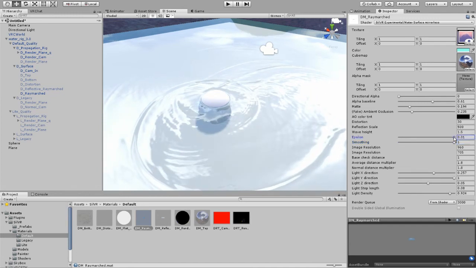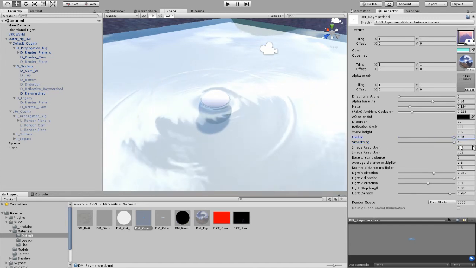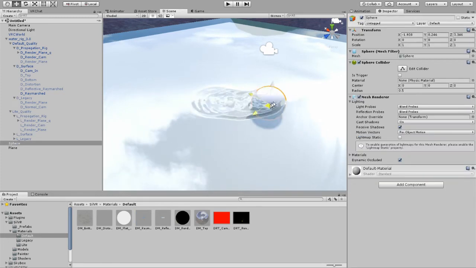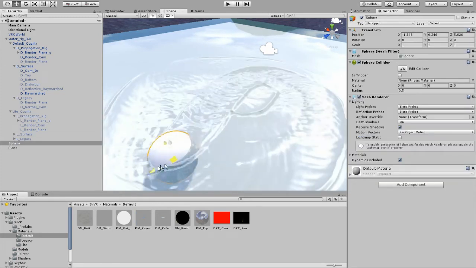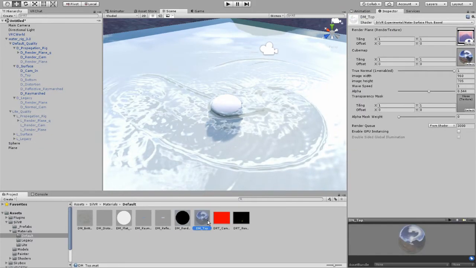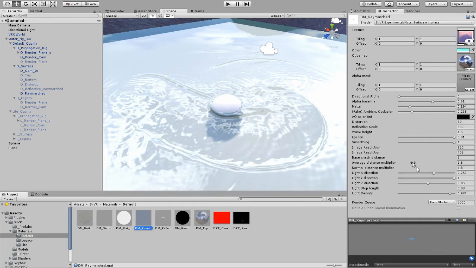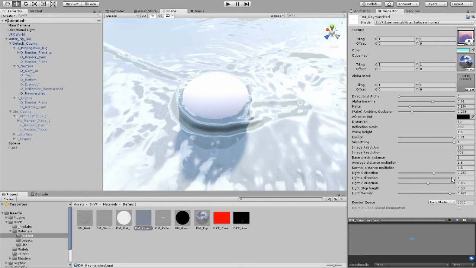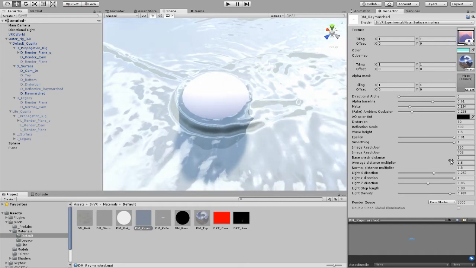Epsilon is a little bit more technical. It's basically the minimum distance that a point has to be from the surface to be considered a hit. Although it doesn't change that much as far as I know, so this is a good value. Average distance multiplier. Oh, so these are all sorts of distance checks. It modifies how far across it checks normals. Again, I highly recommend just leaving these where they are.